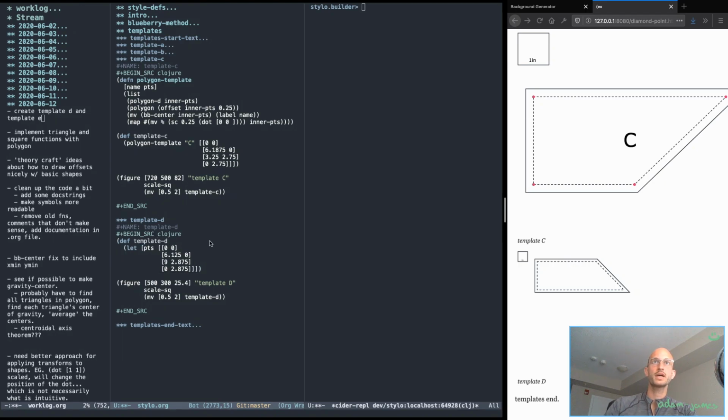So if I define that as a call to Polygon template named D, that's it. That's the whole thing. Template D is that thing. So if I save that, hopefully I didn't make an error, and that should work.